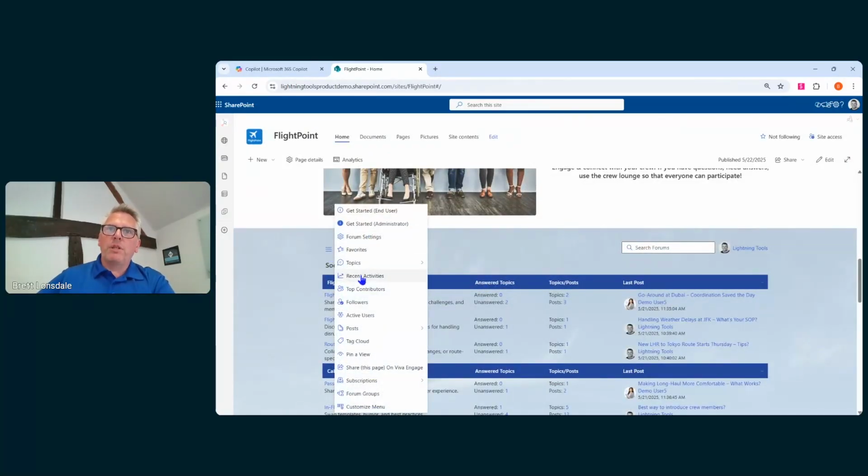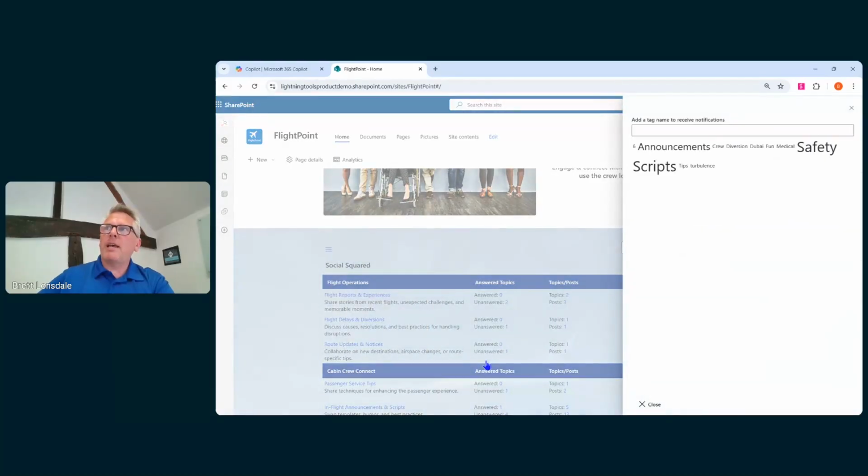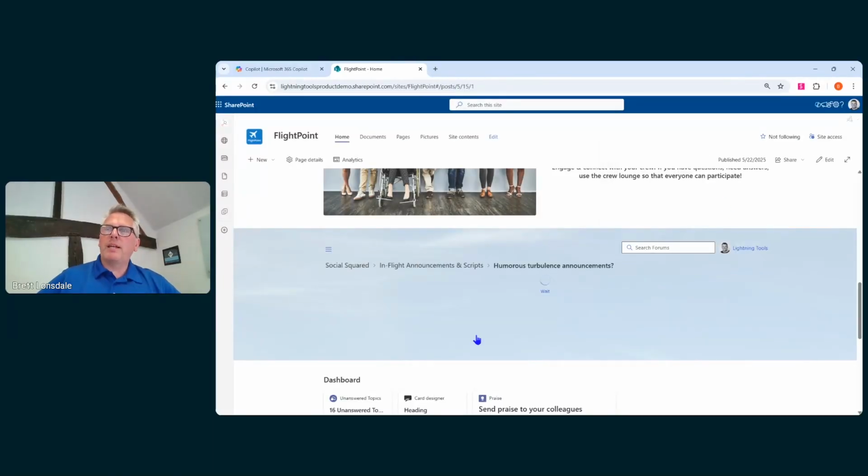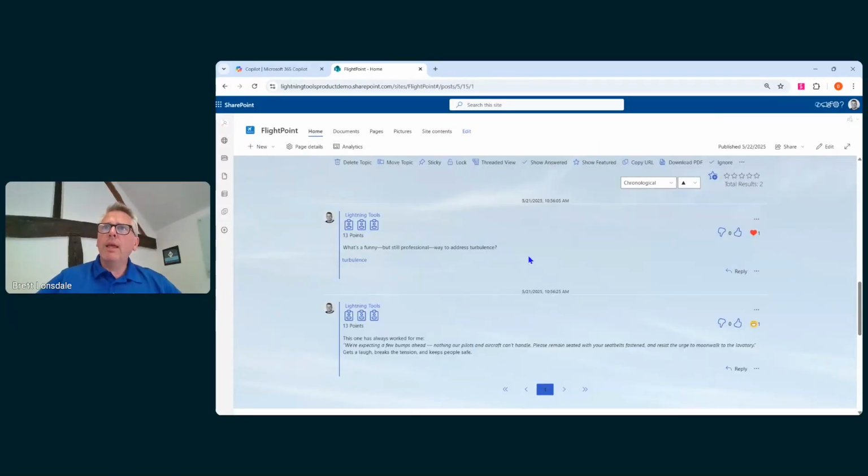You've also got all the different views, including a tag cloud view. So in here, we've got things like scripts or turbulence or whatever it might be, where content has been tagged with that. And we can go through and see that content. And you'll see in here that some people have been using the laugh emoji or the like emoji and so on.